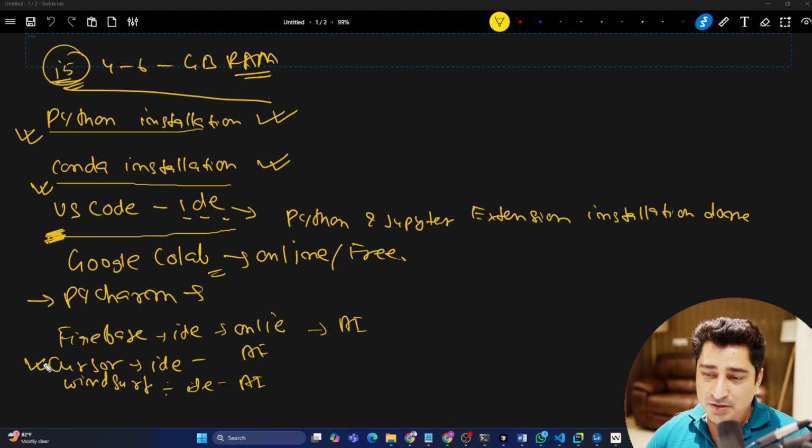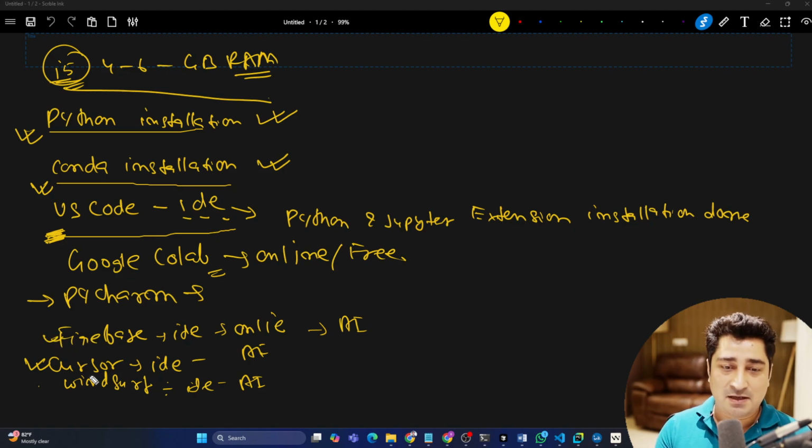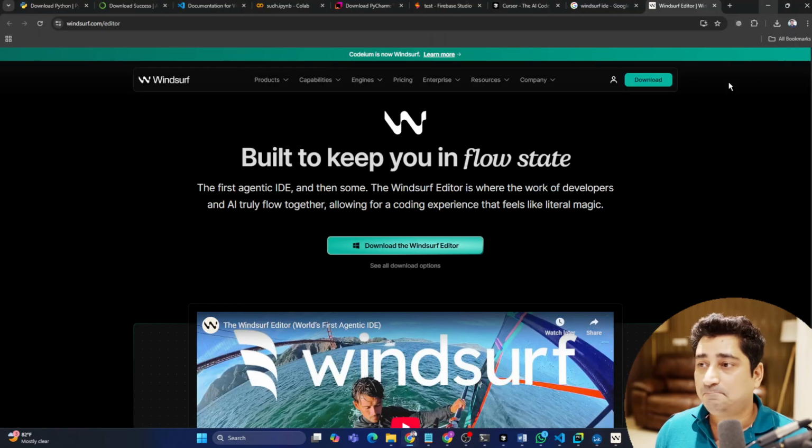Even my team is using Cursor as of now, but sometimes they use this, sometimes they use that, sometimes they use Firebase, a lot of things they are trying to use. Even I personally use all of those things. Now here, this is fine.